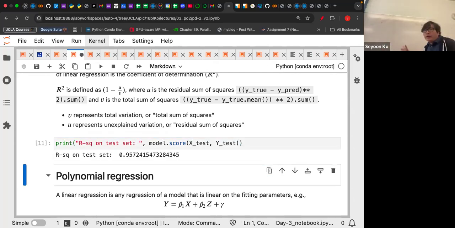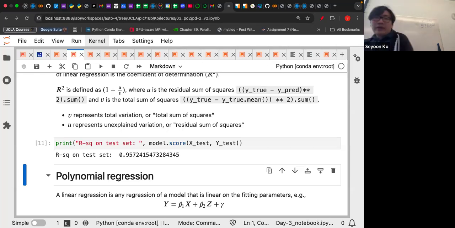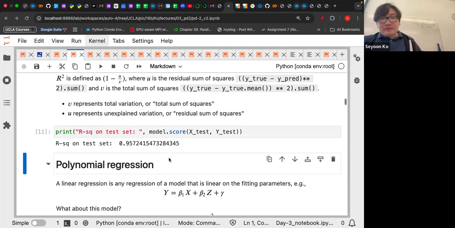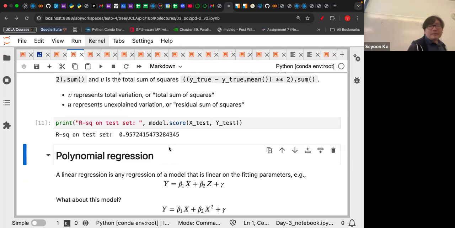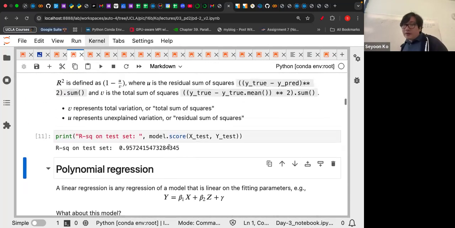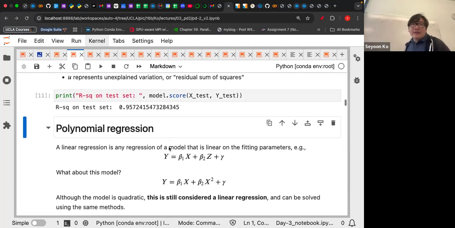So R square values are guaranteed to have the maximum value of 1 for simple linear regression. And the score can be obtained using the score function. And we get 0.957. So it is a very good linear fit.